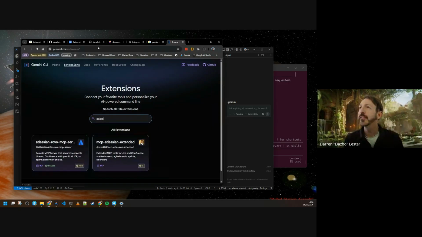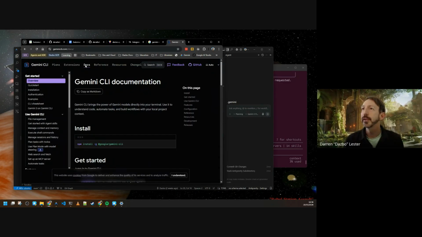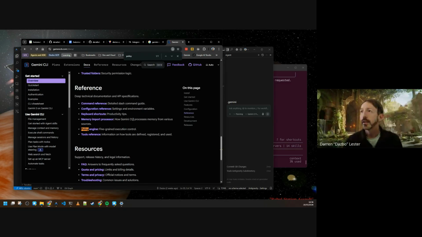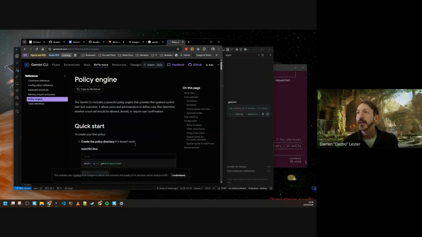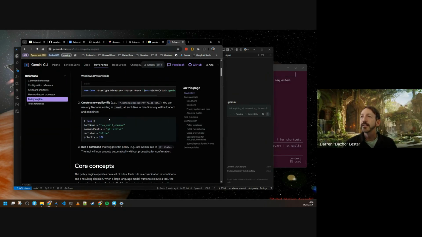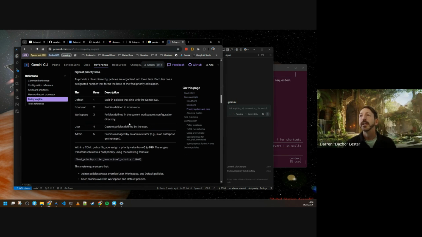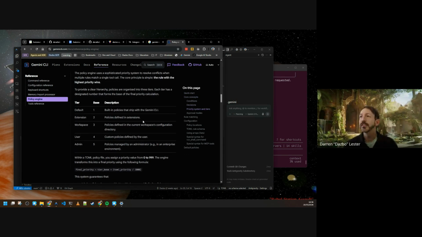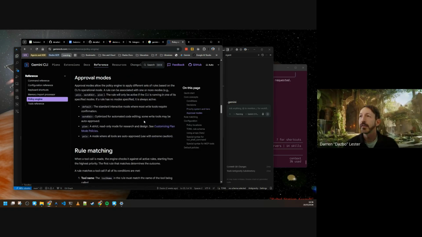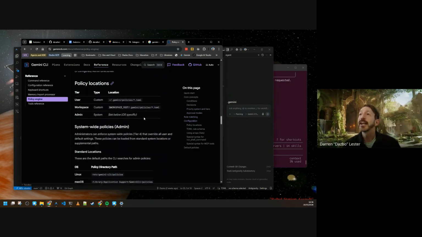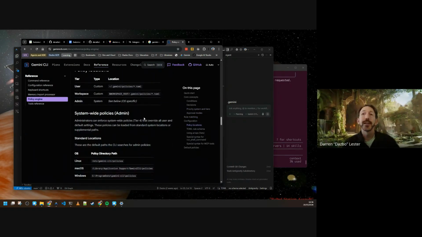If I go back to the Gemini CLI and go to the documentation, and do a quick search on policy, there we go, policy engine. This teaches you how to write the policies that you're asking for. And you can give order of precedence, which things override other things. But that's basically how you tell it to just allow stuff.